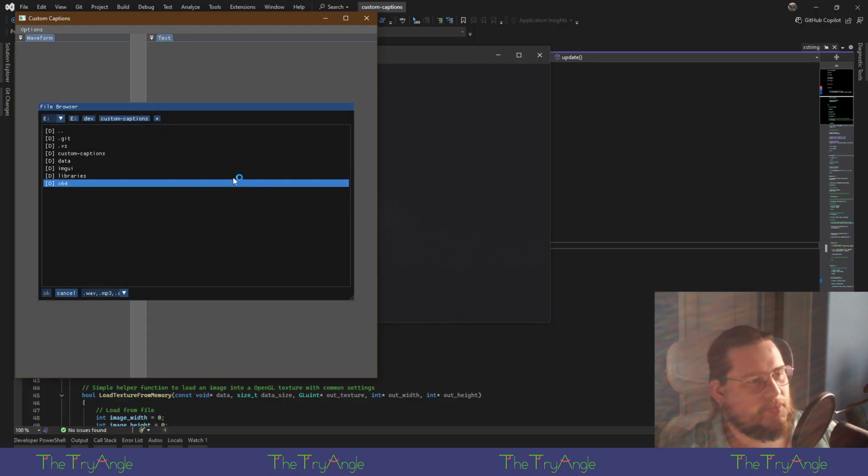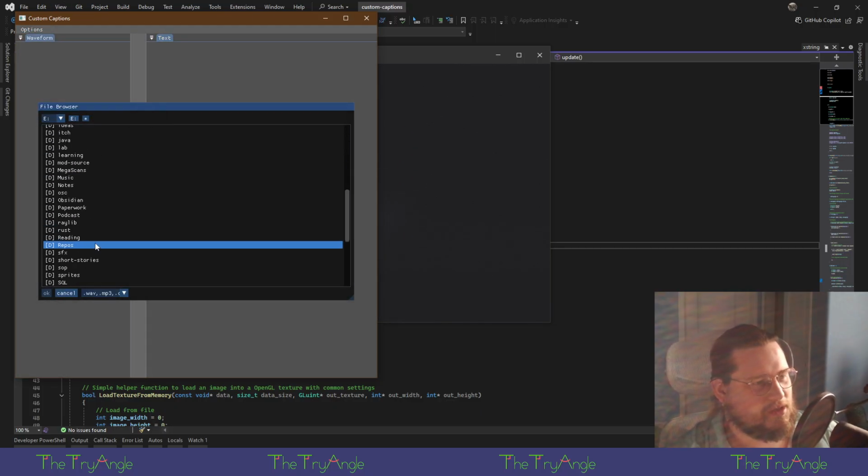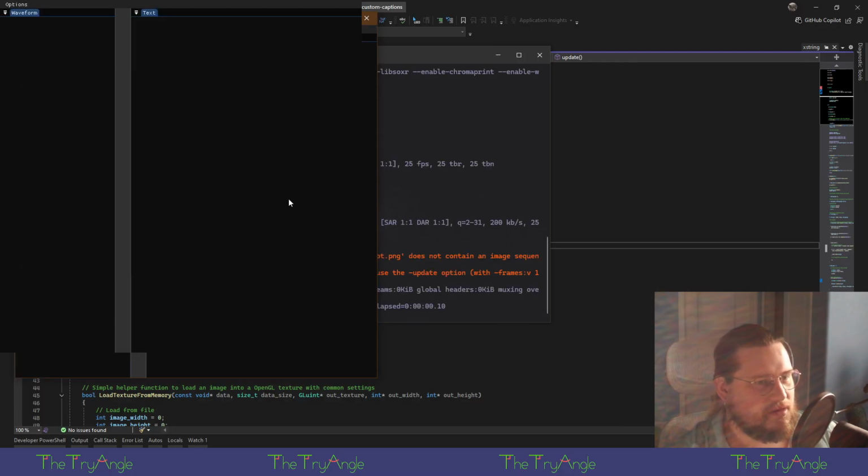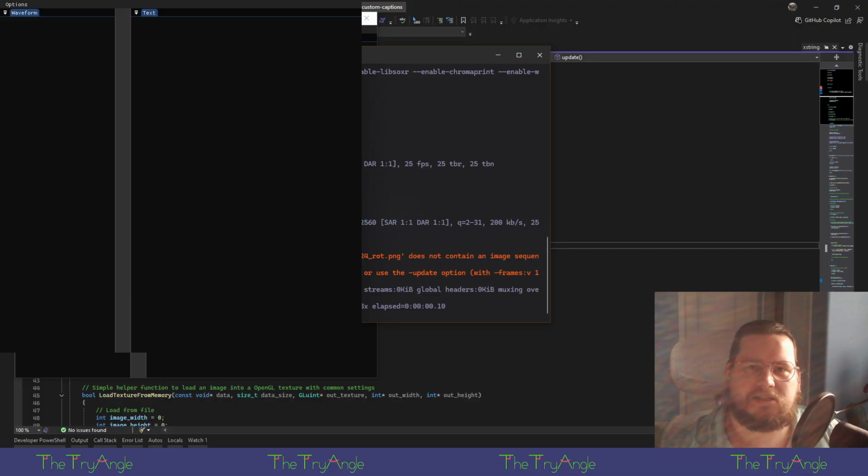Okay. Still trying to load a file. I'm done after this. Oh, image sequence pattern invalid. That's funny. I just fixed this. You've got to be kidding me.